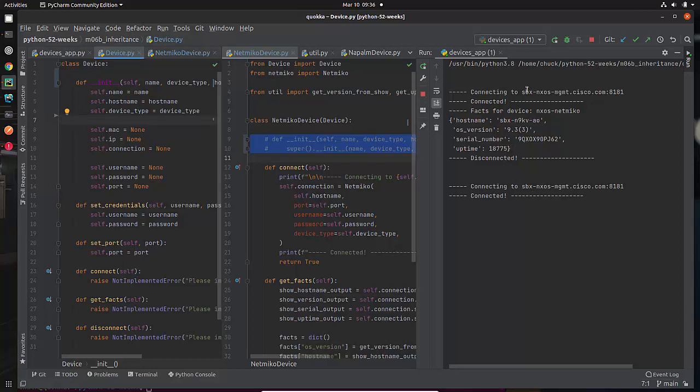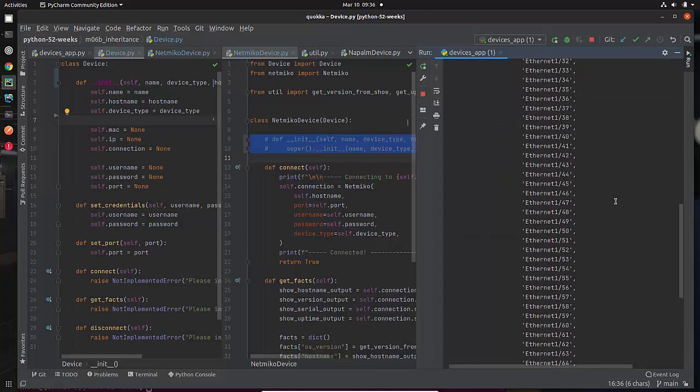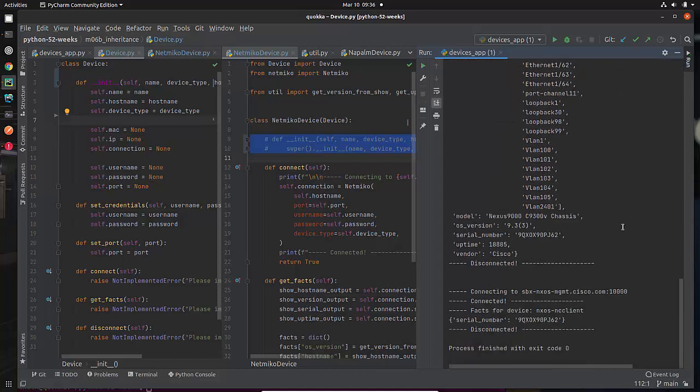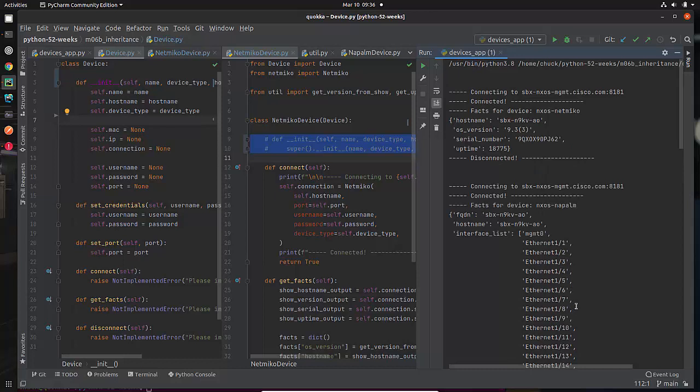This one up here seems to work all the time. My Netmiko one seems to work all the time unless the device itself is down. These other ones, when I'm connecting using Napalm or NC Client, then sometimes they fail. But fortunately, it turns out that they all worked correctly. So there we go. Let me clean up this code after I let you go, and then we will wrap up.